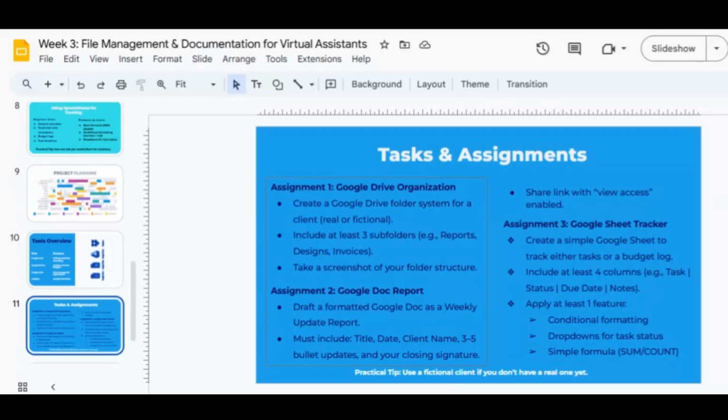All right. So on your Google Drive, you create a Google Drive folder system for a client, either a real client or a fictional client. Remember, you are still working with your peer group. So you have a client, you know each other's names. You guys should be having meetings, interacting. It's very, very important. So one of you is a client to the other in the peer group.